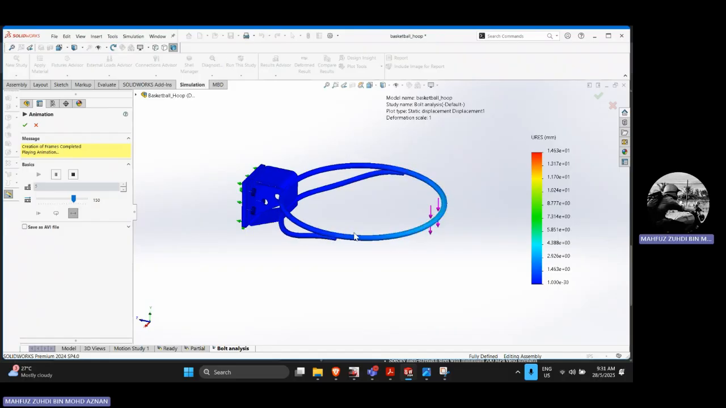This is the result of the displacement on the basketball hoop. This displacement analysis shows the basketball hoop's deformation under the 80 kilogram load. The maximum deflection is at the rim's front edge, which is the part where the red zone appears.